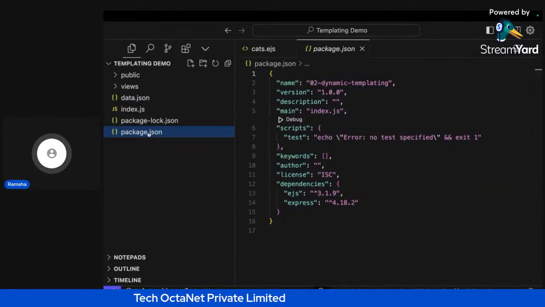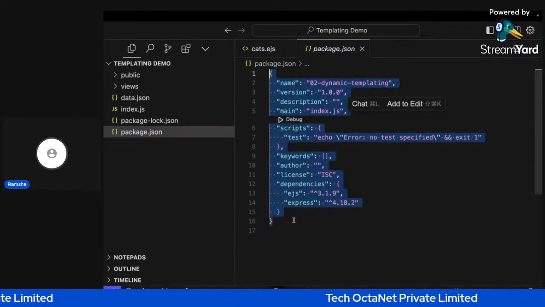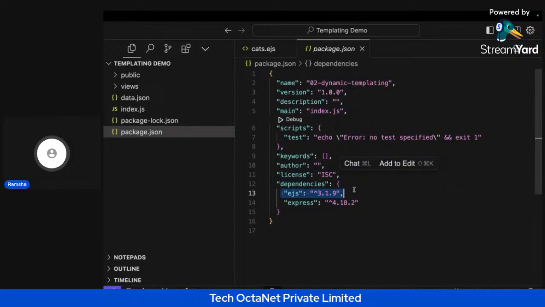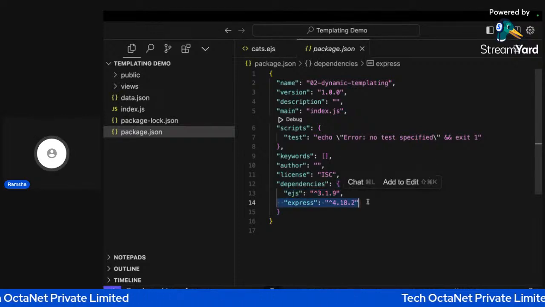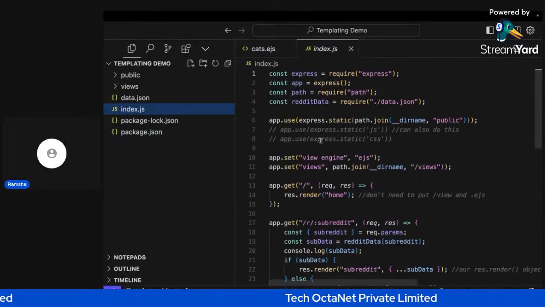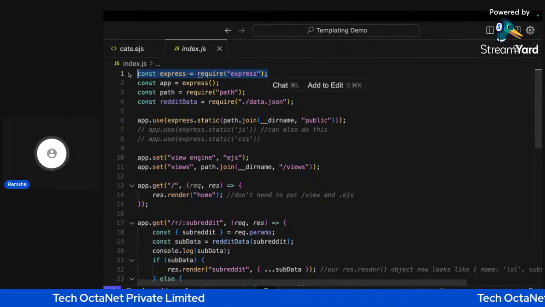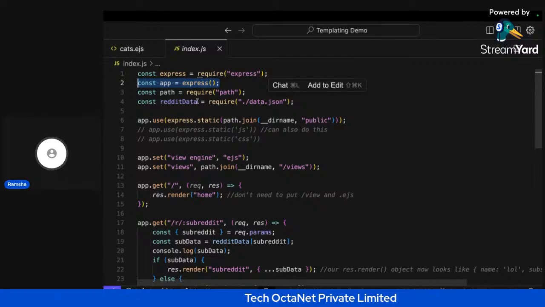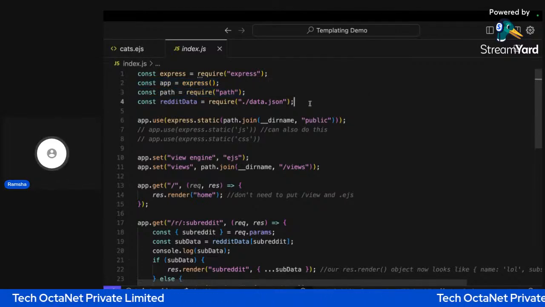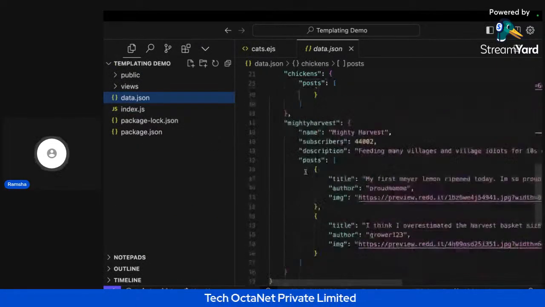Then we have our package.json file, which contains all the dependencies. For using EJS also, we are going to install it on the server. So we have installed EJS and Express using the npm install command. Now if you go to the index.js file, you can see I have required Express here for creating our server app. We have created an app variable and required Express in that. We have created a path variable and required path.